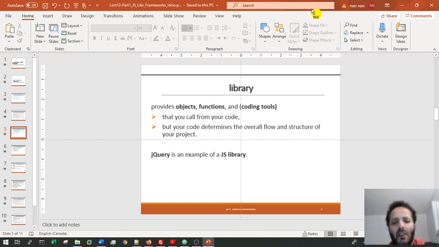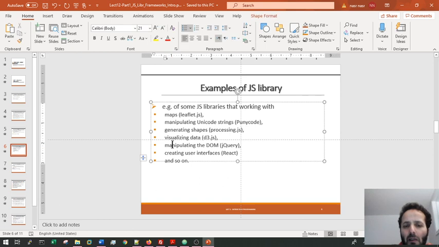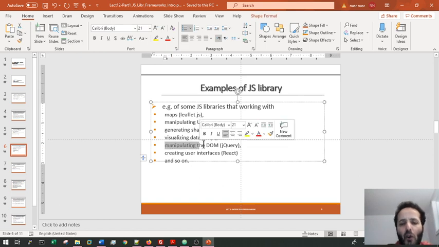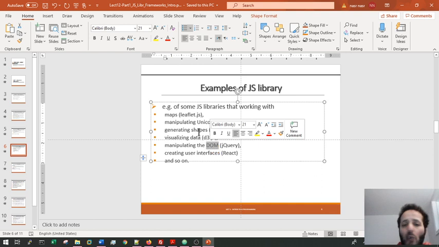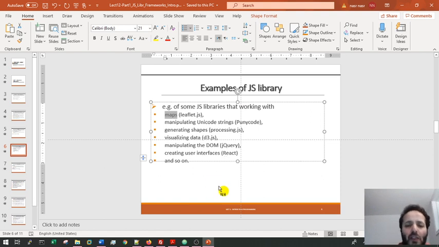jQuery is a very good example of a JavaScript library. It's one, if not the most, popular JavaScript library. jQuery is, for example, designed for manipulating the DOM. We have other JavaScript libraries, for example for maps, we have Leaflet. For Unicode string manipulation, we have Punycode, which is very popular. For generating shapes and visualizing data, we have Processing.js, D3.js, and so on. React is also very famous for creating user interfaces.